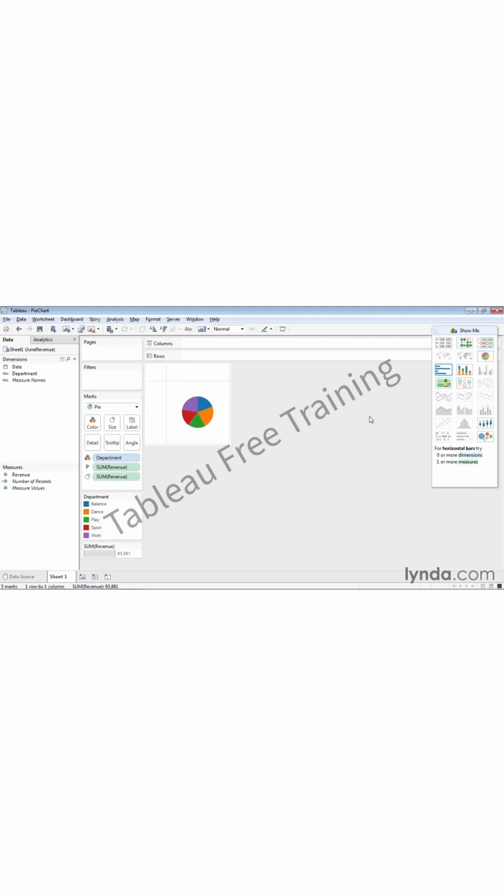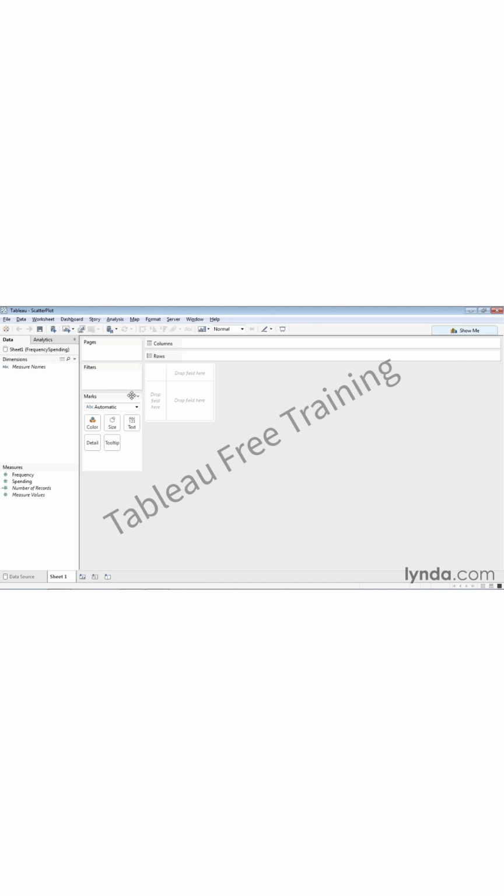And there we have it. That is a pie chart, and it displays the contribution of each part to the total. You can tell which department is which using the color codes here, or if you hover your mouse pointer over a wedge, you can see that orange is the dance department and gave you revenue of $21,313.